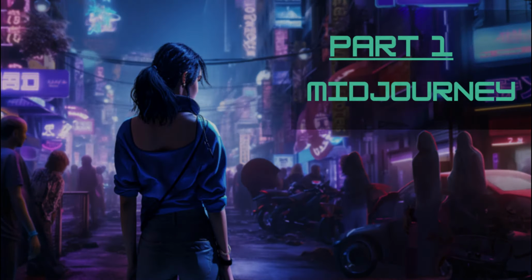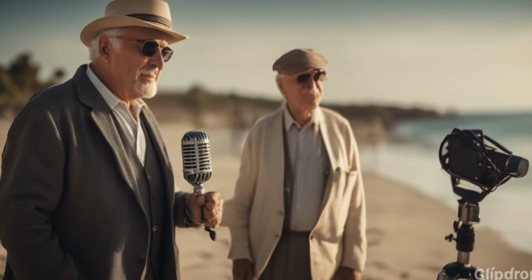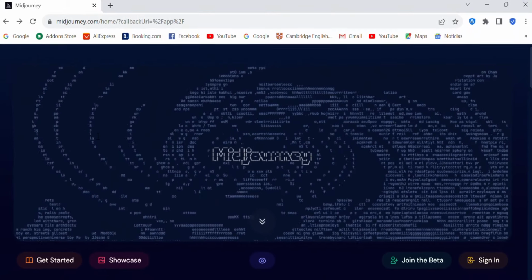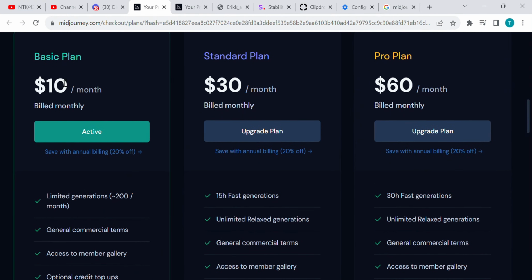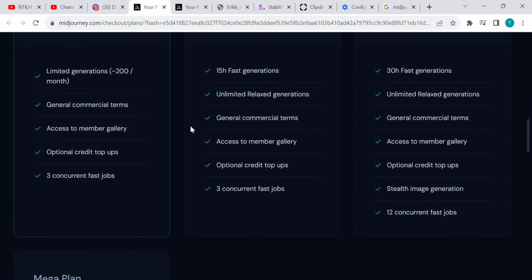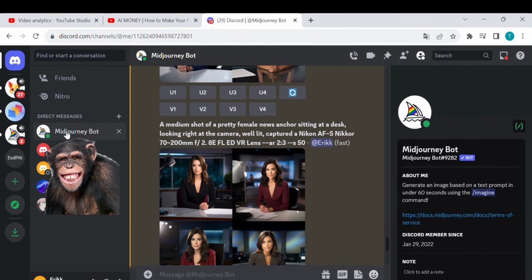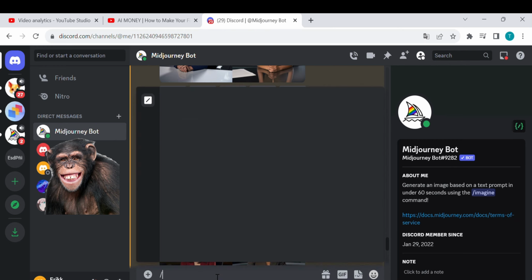Midjourney. We will use Midjourney to create the template for our news anchor. You will need a free Discord account and a Midjourney subscription to continue. Once you are inside Discord, find the Midjourney bot and enter the following prompt.